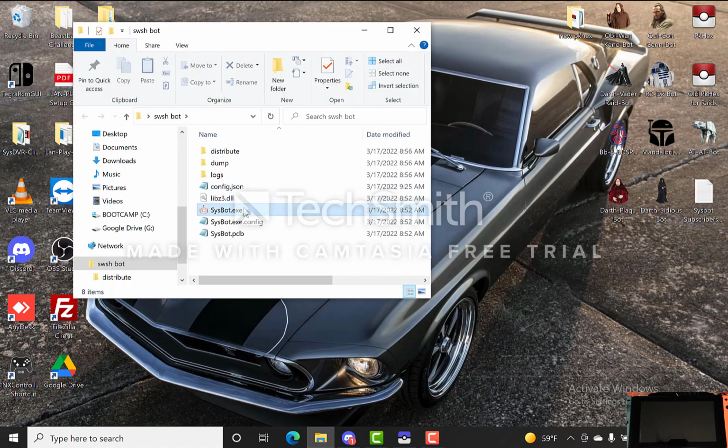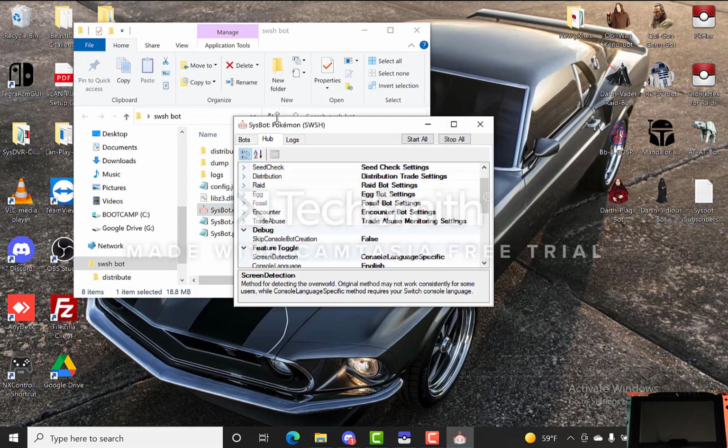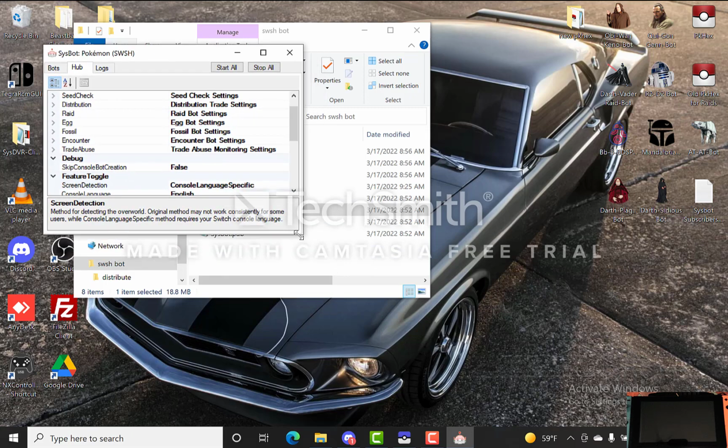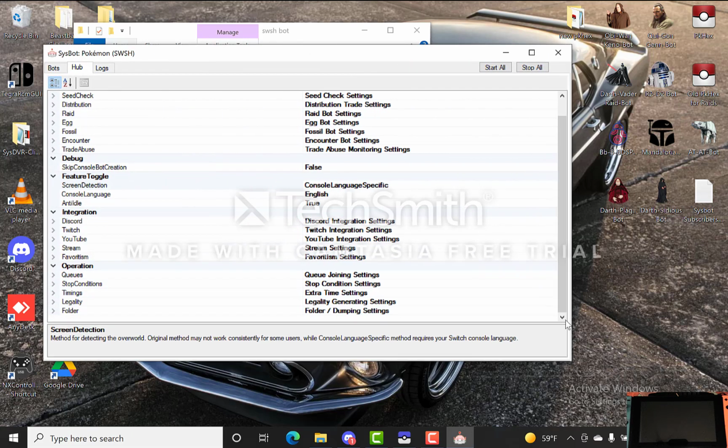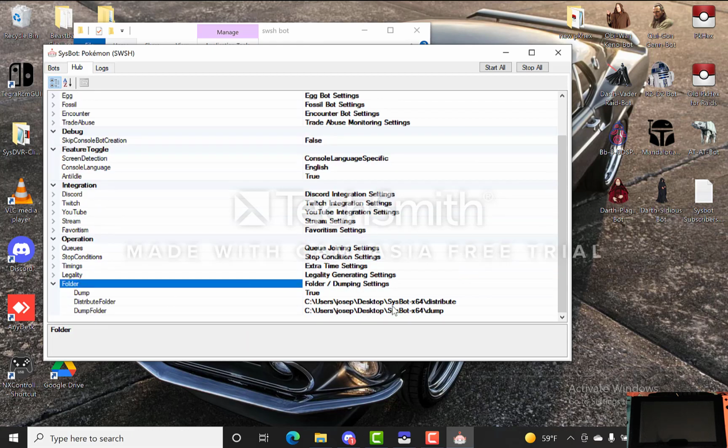Now when we open it up, and we go down. Let's see. Make this bigger for y'all again. Make it too big. Okay, so now you can see now that our folder's named Sword and Shield bot, it still says sysbot x64, distribute and dump. So if you don't change this, then your distribution and your dump folder won't work properly.